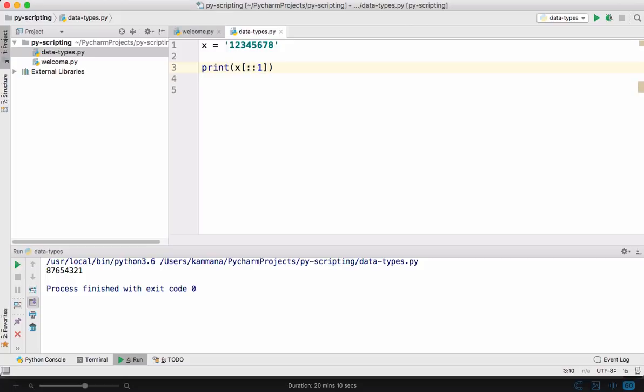If I don't mention anything again in the second place, continue till end and move one step forward at a time. But if I move one step forward at a time, it is going to print the text as it is, but my requirement is I want to print the alternative numbers in this case. What I can do is I'll say move 2 steps forward at a time. So it's going to print all the alternative numbers to us.